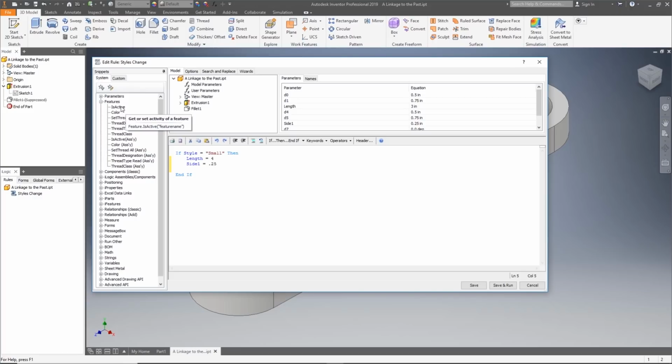So again, we just double click, and now we can see what it's expecting. feature.isActive, and now it's expecting a feature name. Okay, so in our case, hopefully you guys can read this. It's called fillet1. We can see the name of it here. So I'll go ahead and add in fillet1. Chances are that's the name for you guys as well, but do make sure you're putting in whatever name you have. So feature is active, fillet1.